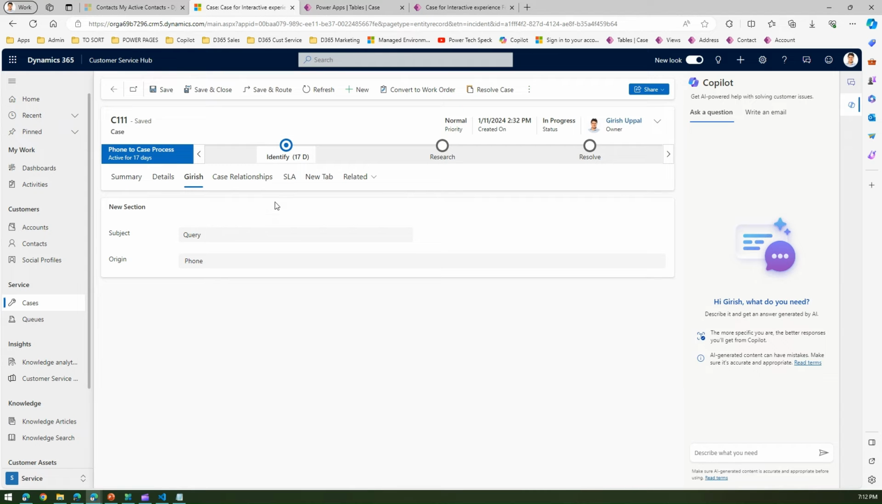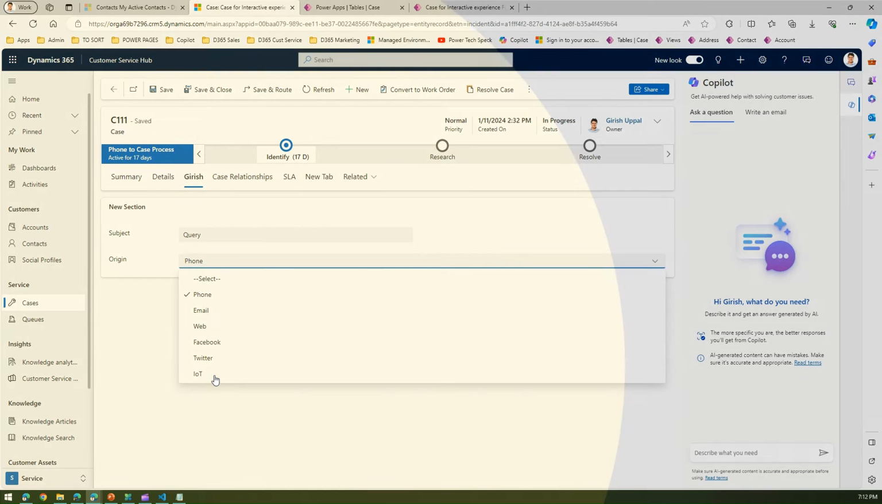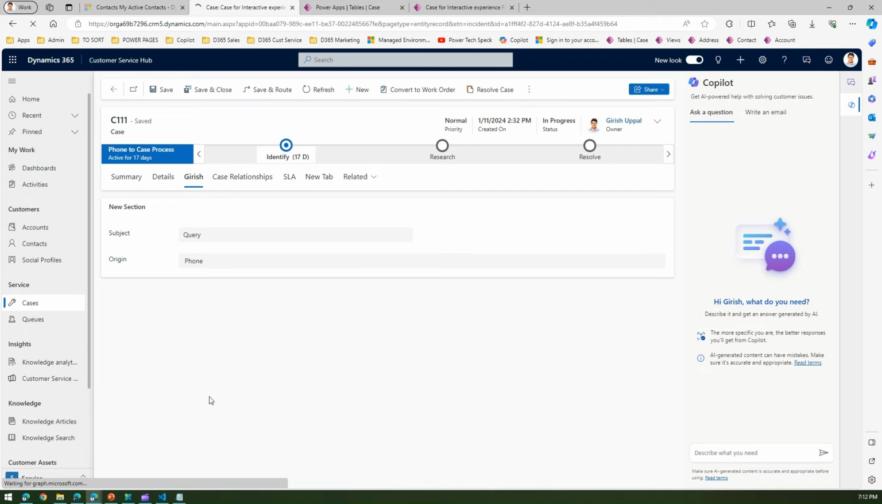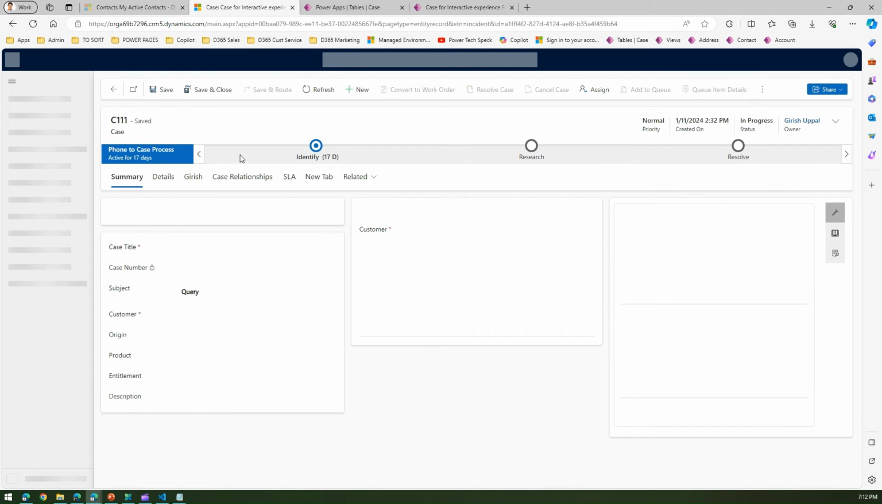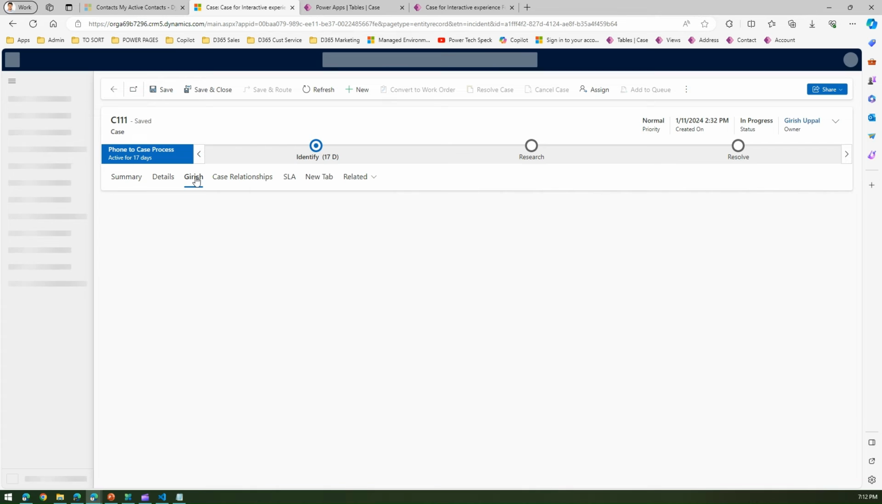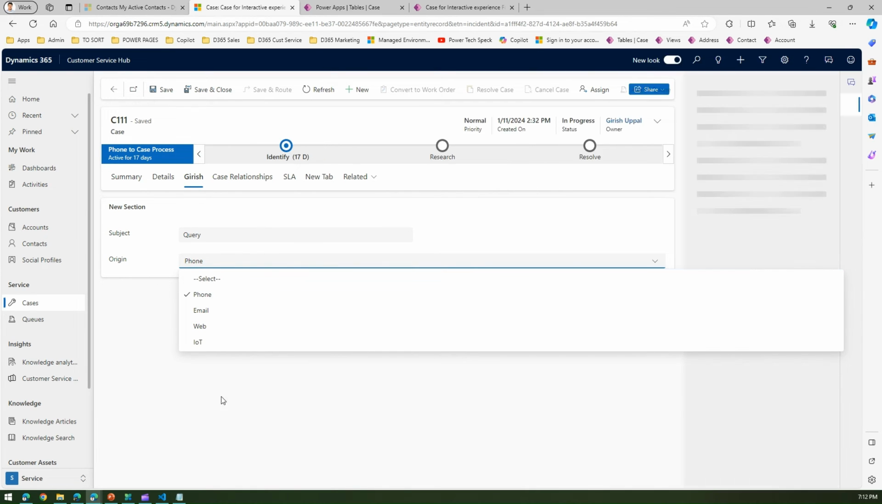Now it is published. What we can do is come to this form. See, we have these values, and the goal is to hide Facebook and Twitter. Just do a hard refresh, I'll press Control F5. Now the form is loaded. Let me go into the correct tab, the Girish tab, and from here click on origin. And if you see, the Facebook and Twitter options are gone.